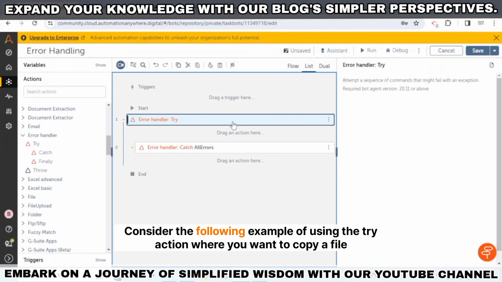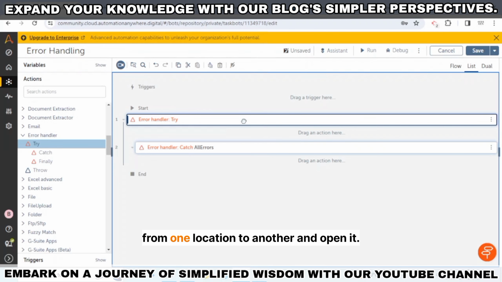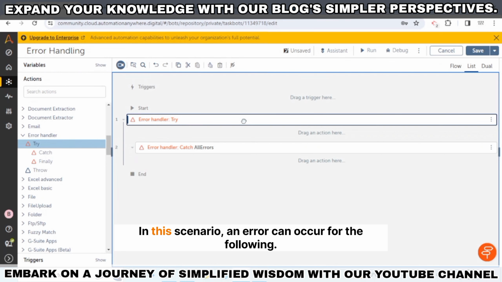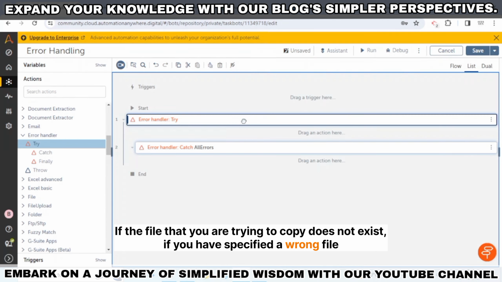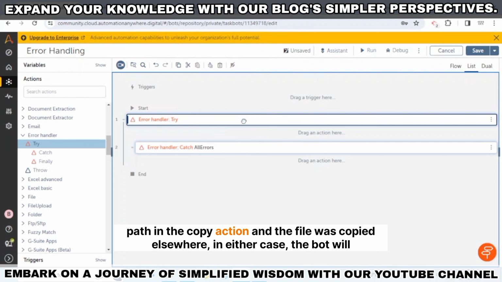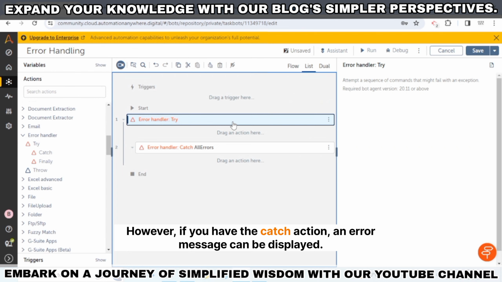Consider the following example of using the try action where you want to copy a file from one location to another and open it. In this scenario, an error can occur for the following reasons. If the file that you are trying to copy does not exist. If you have specified a wrong file path in the copy action and the file was copied elsewhere. In either case, the bot will fail to execute. However, if you have the catch action, an error message can be displayed.